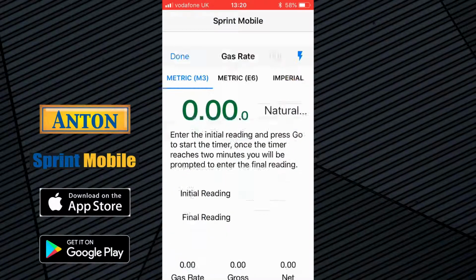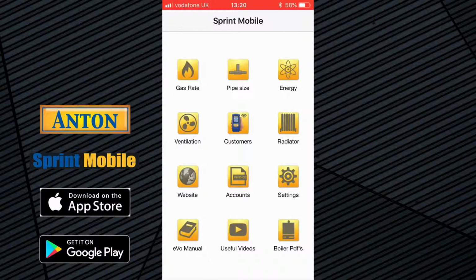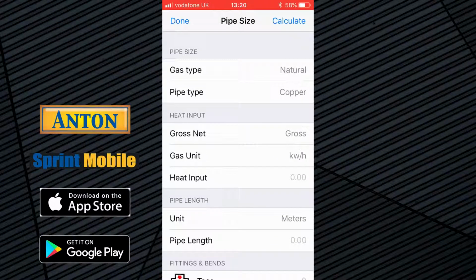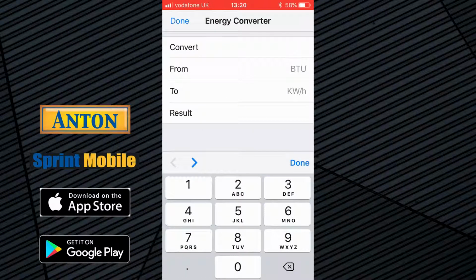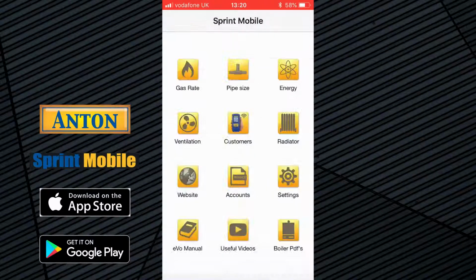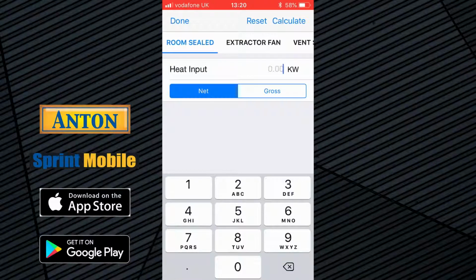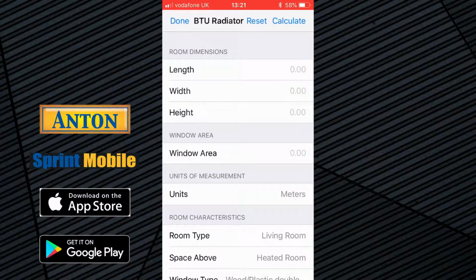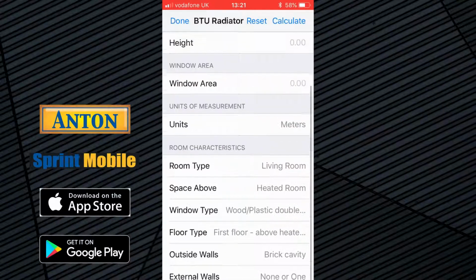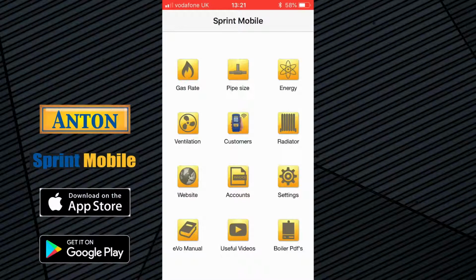So you've got a gas rate calculator, you have got pipe size calculations to help you decide on the diameter of your pipe you need, energy converters, so converting BTUs or kilojoules to whatever. Then you've got some ventilation calculations, so extract fan sizes, there's 5 on there, that sort of thing. Radiator calculator, so instead of the complicated Mears wheel that you used to use, this is obviously an electronic way of doing that, much better.